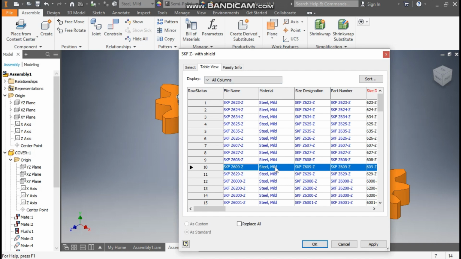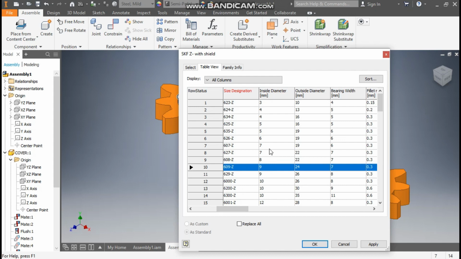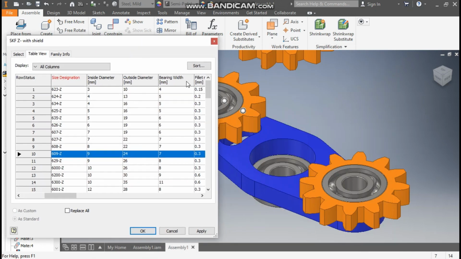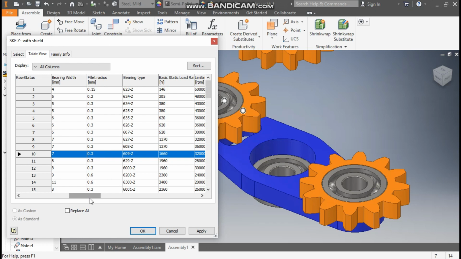This is a steel, mild steel bearing of SKF series, and here you can see the ID of this will be 9, so this whole profile will be 9 mm. The OD will be 24. This outer will be 24. The bearing width, the height of the bearing, you can say the width will be 7 mm. And the rest, the fillet radius and other details have been given.